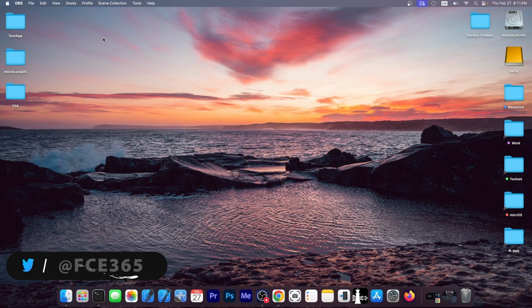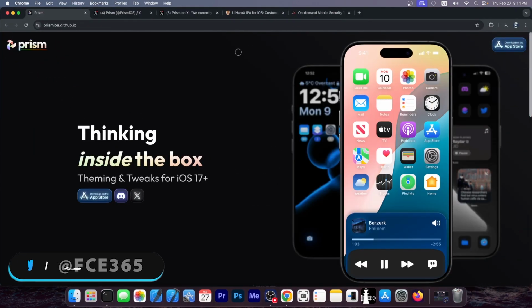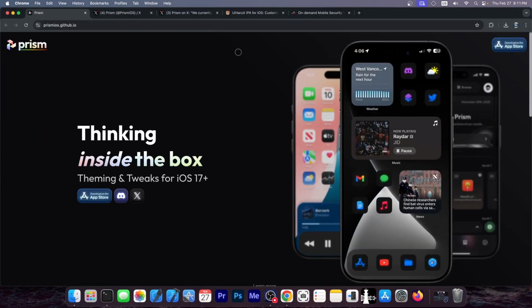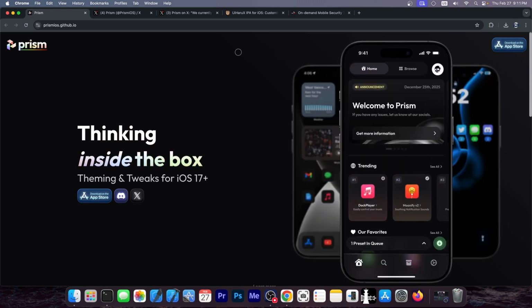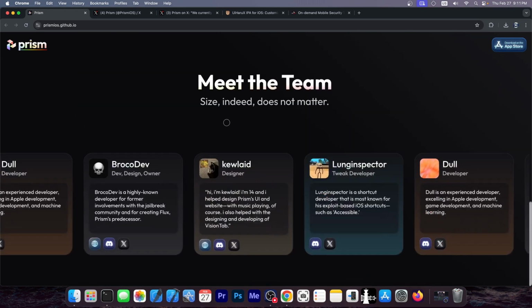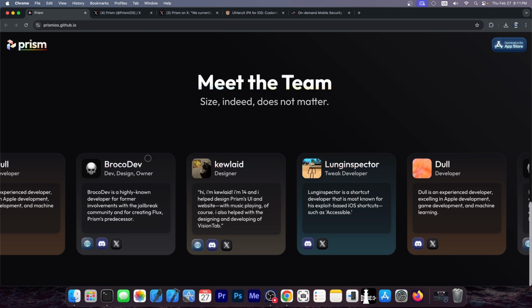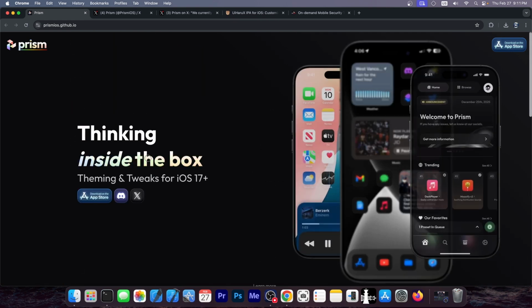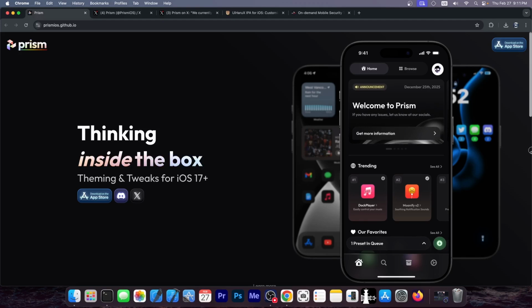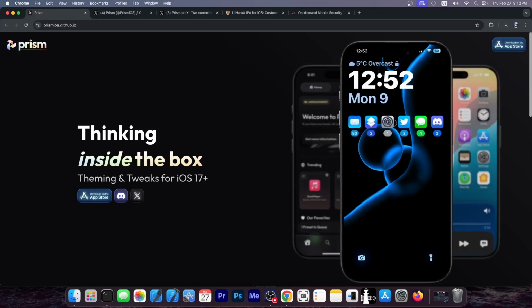Today we have great news for those of you interested in iOS customization. Prism is coming for iOS, and it appears to be a tool for theming and tweaks on iOS 17 Plus without being jailbroken. It's developed by a couple of developers in the community, including BroccoDev, Lang Inspector, and many others. And this one is essentially a tool that would allow you to theme your icons and do whatever tweaks on iOS without being jailbroken or without using TrollStore.